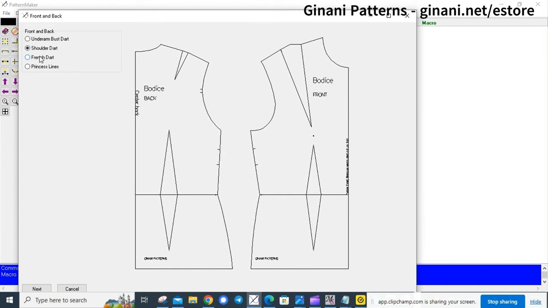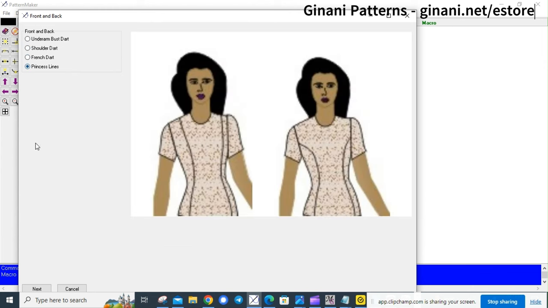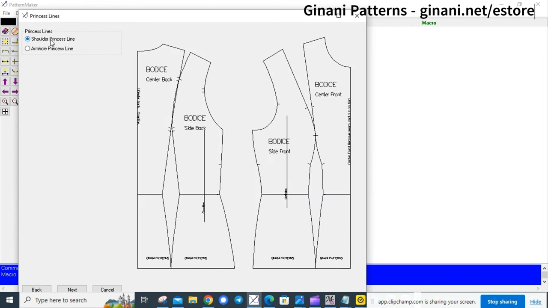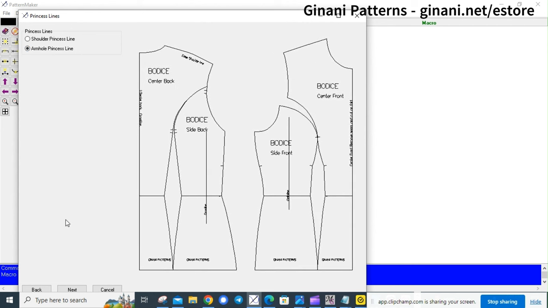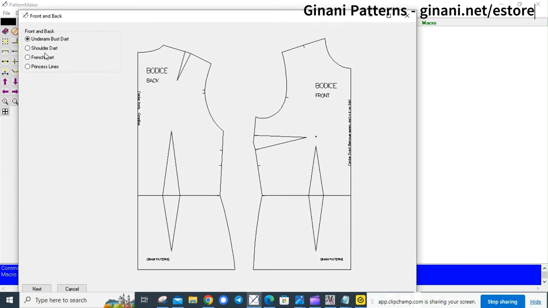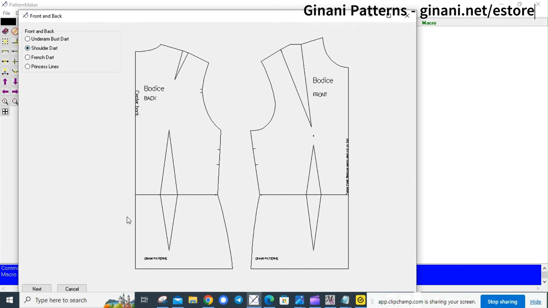underarm, shoulder, French, princess line. And the princess line has two style options. You have the shoulder princess and the armhole princess. So once you have selected your style, you click Next or go back to select another style option.